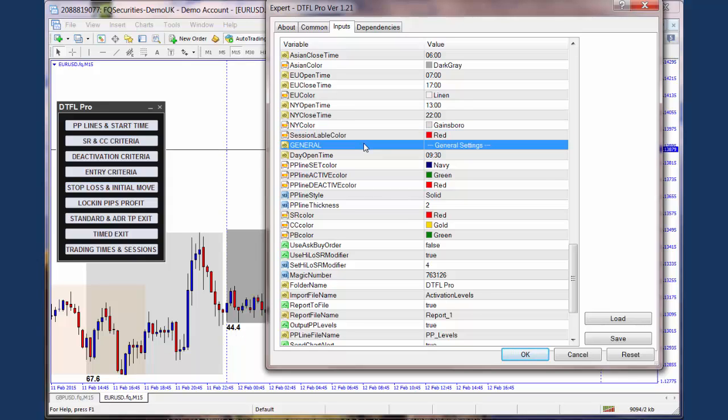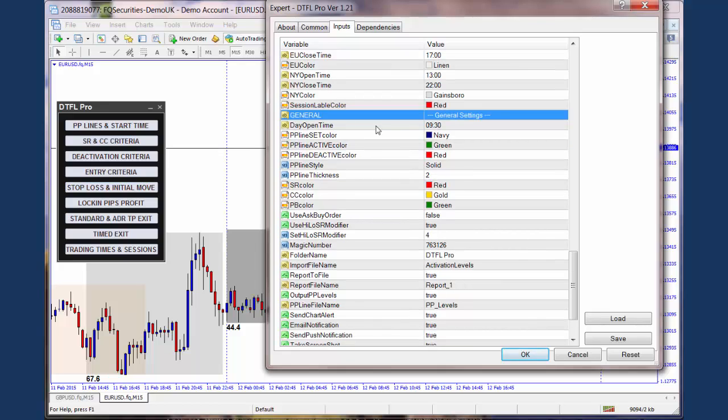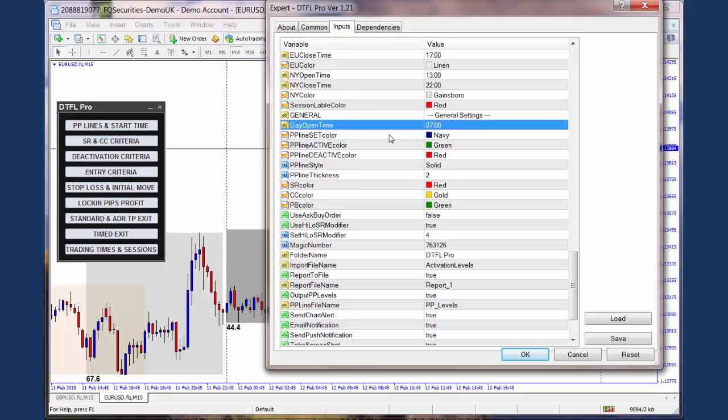So now we're going to go to the general settings, day open time. This is only ever used in back testing, and the time in here will be the time that your PP lines will be drawn on the chart on a daily basis. So if you're running a test of say 6 months, every single day your PP lines will automatically be drawn on the chart at 0930. But for me, the time that I want there is 0700, because when I do back tests, I want that to coincide with the start of the European session, which is when my trades can first be taken. So that's what I put there.